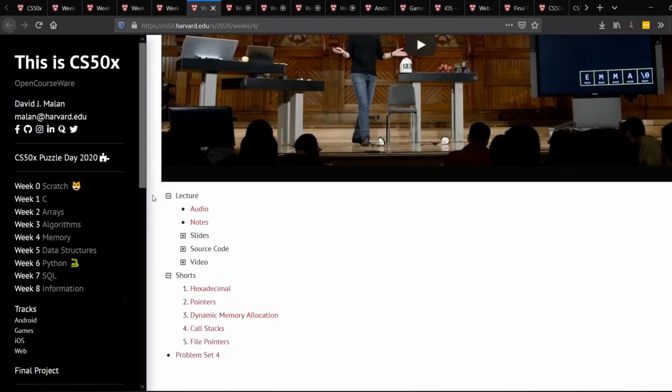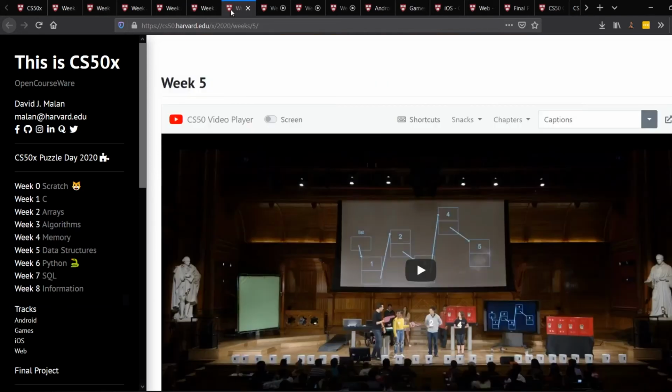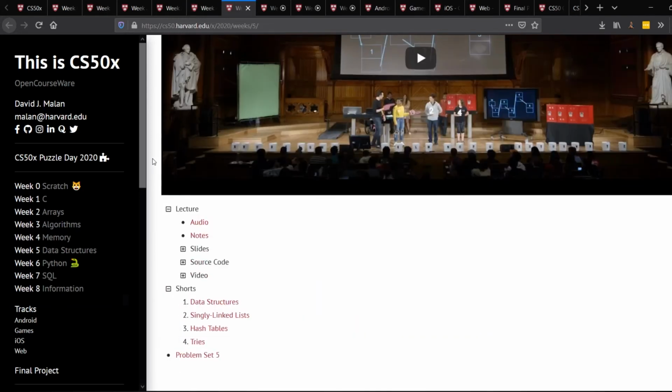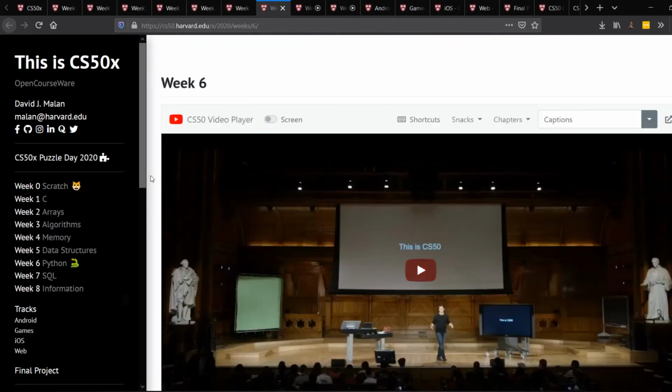So in week 4 you will understand hexadecimal, pointers, dynamic memory allocation, call stacks, file pointers, and whatnot. I'm just walking you through the weeks you will be learning, such as data structures, singly linked list, hash tables, tries, and again problem statements. So till week 5 you will be understanding the C concepts and the data structure concepts and everything.